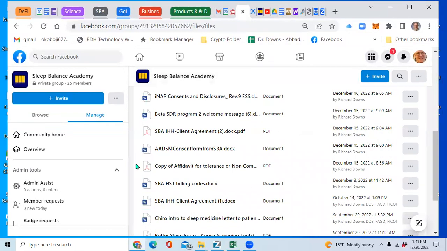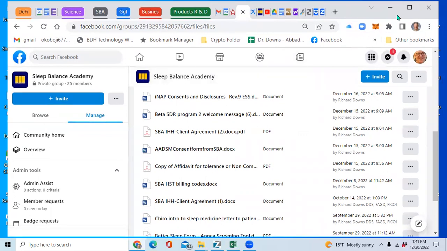Okay. The second thing we're going to talk about this evening when we get on the line for all of you is we're going to talk about many of you in the SDR program who want to start treatment. We're going to have some requirements for those who want to do treatment, and these have got to be implemented. I talked to Sean about it yesterday, and these have to be put into place to protect you and to protect SBA. So I'll see you at 5 Central Time on the link.